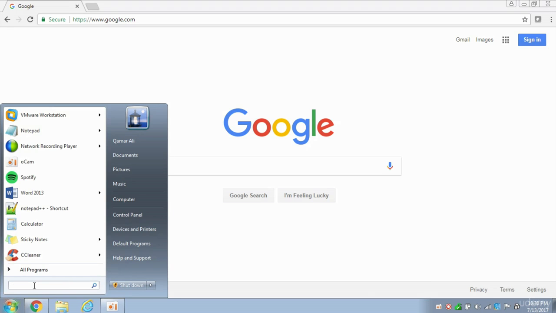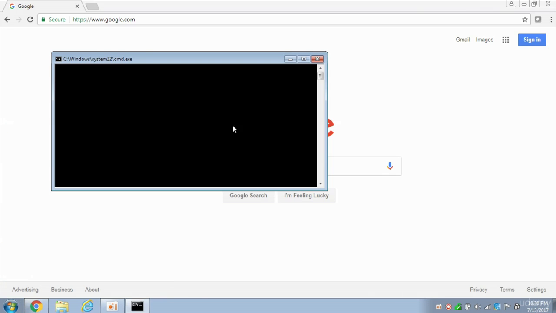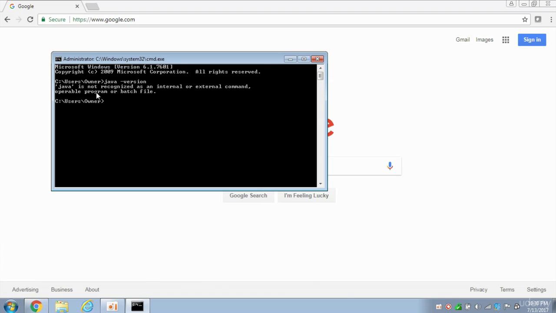So let's open up the command prompt. You can go into the search bar and type in CMD, and it will launch the command prompt. And over here, just to prove to you that there's no Java at this point on this computer, if I type in java -version, notice it's saying java is not a recognized program. Okay, so we need to first download and install Java on this computer.